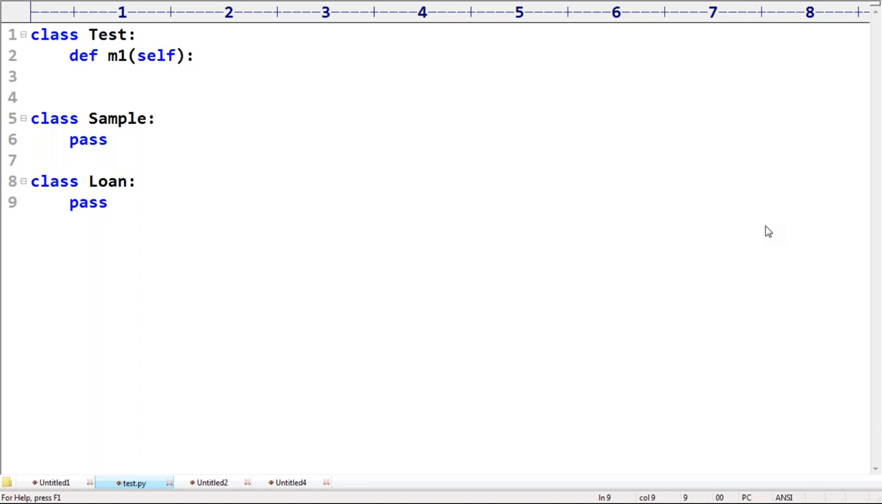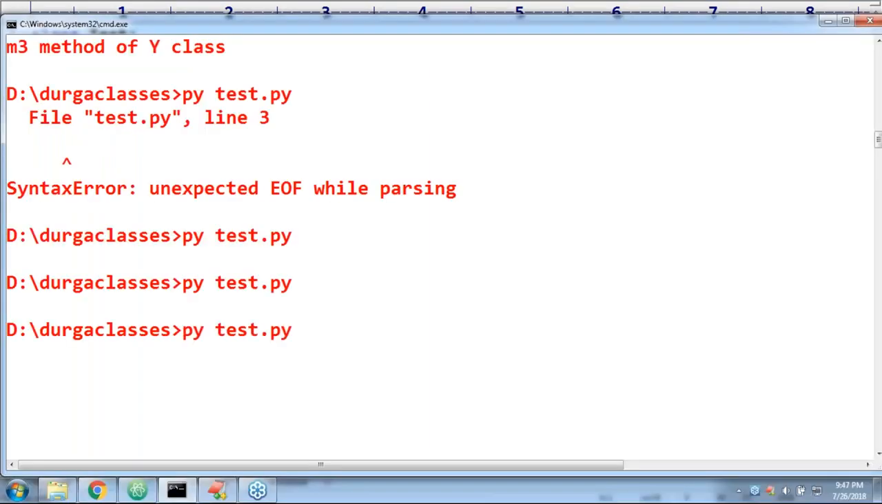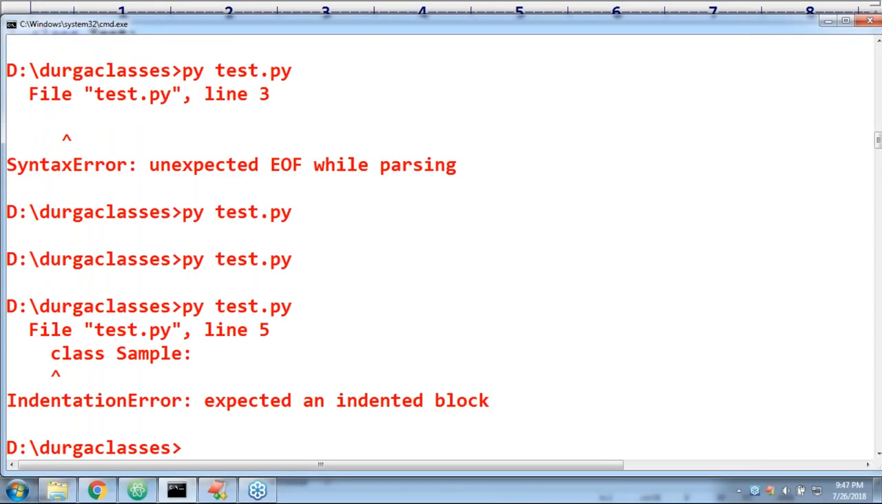If I ask Python, can you please run this code, then Python will give an error. What is the problem? You declared a method, but this method is always expecting some functionality, and you didn't do anything. So the method declaration is expecting some functionality. That's why you immediately get an error by default.